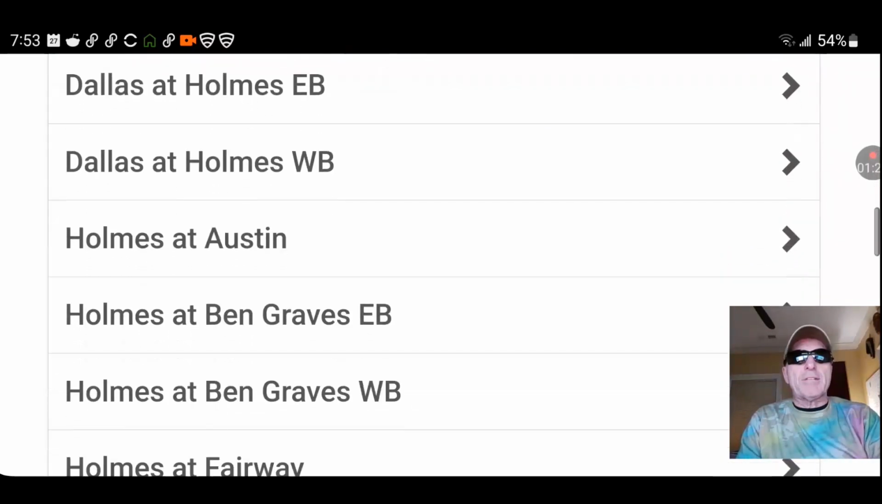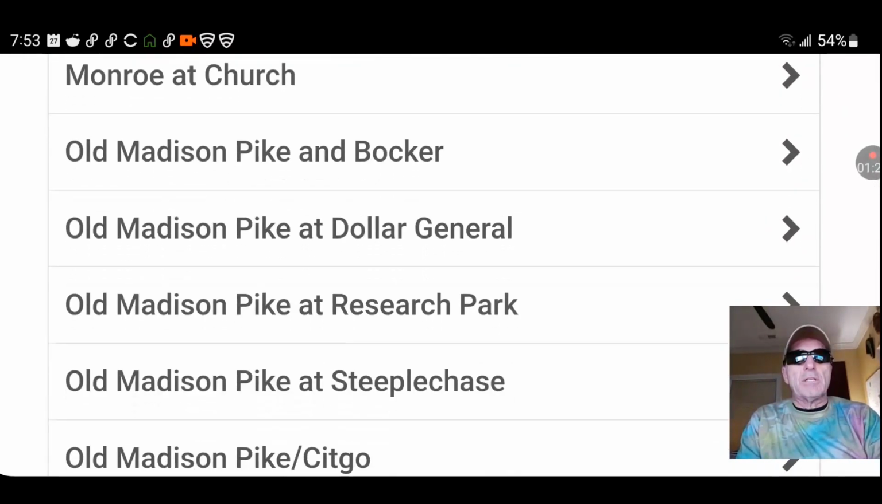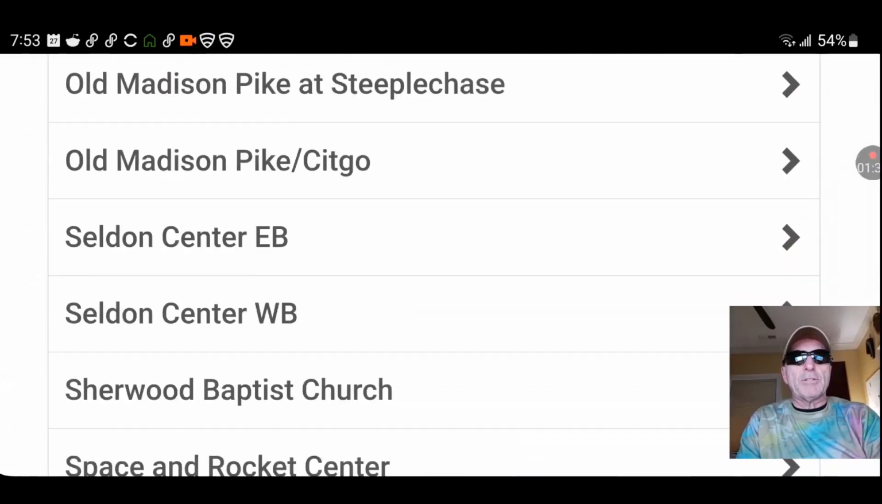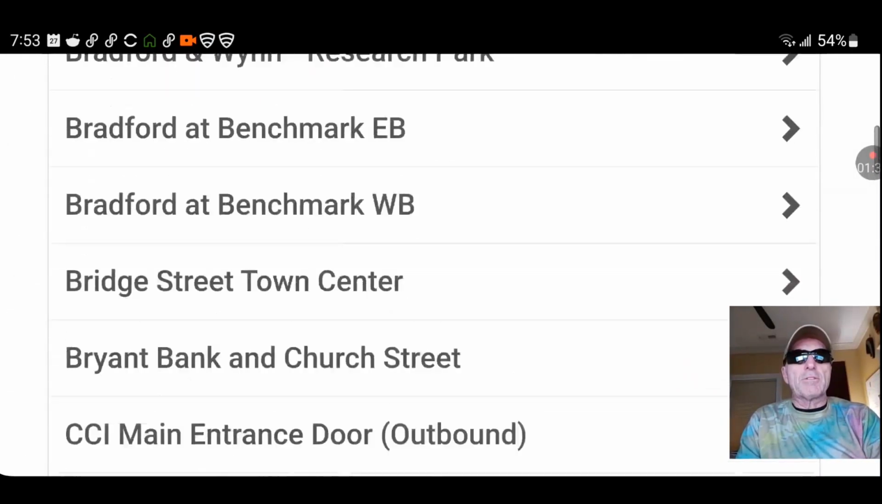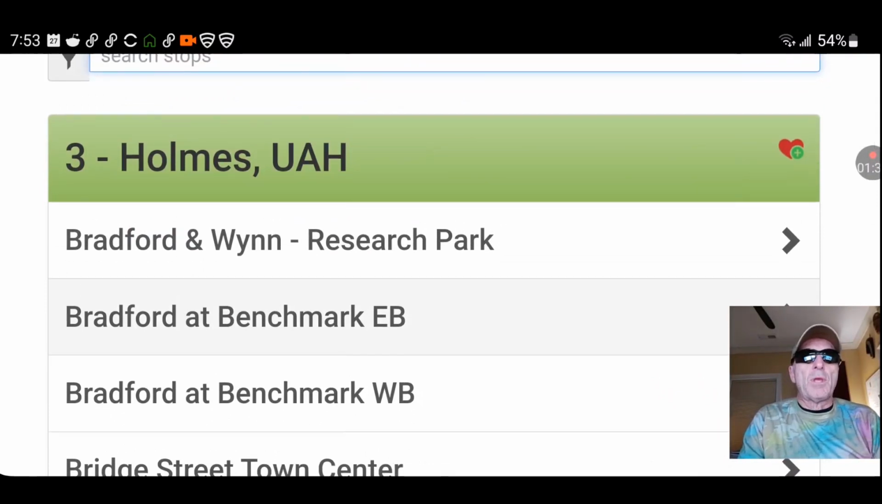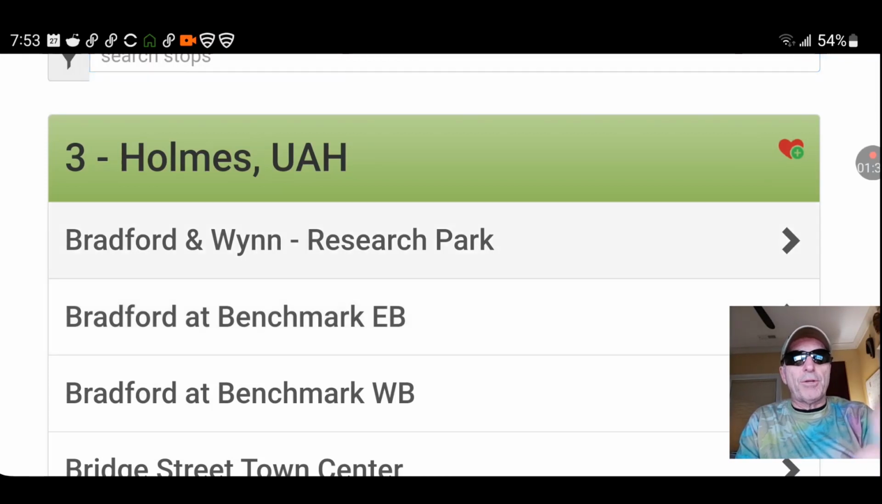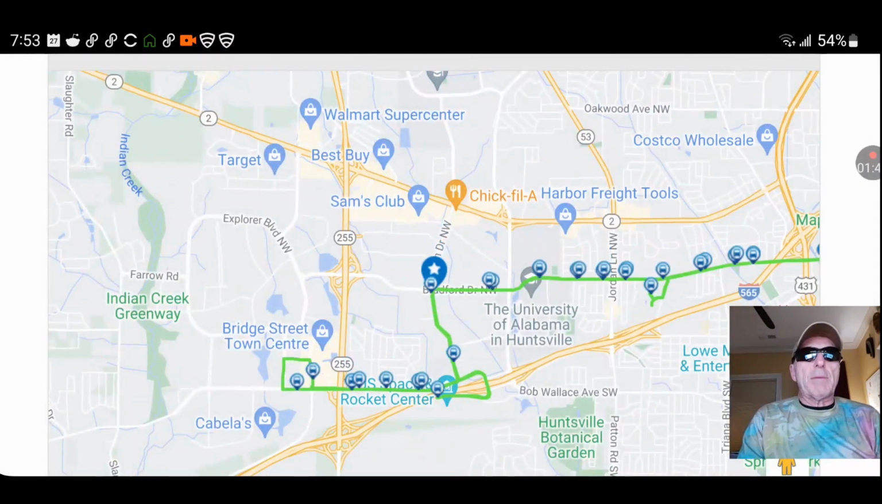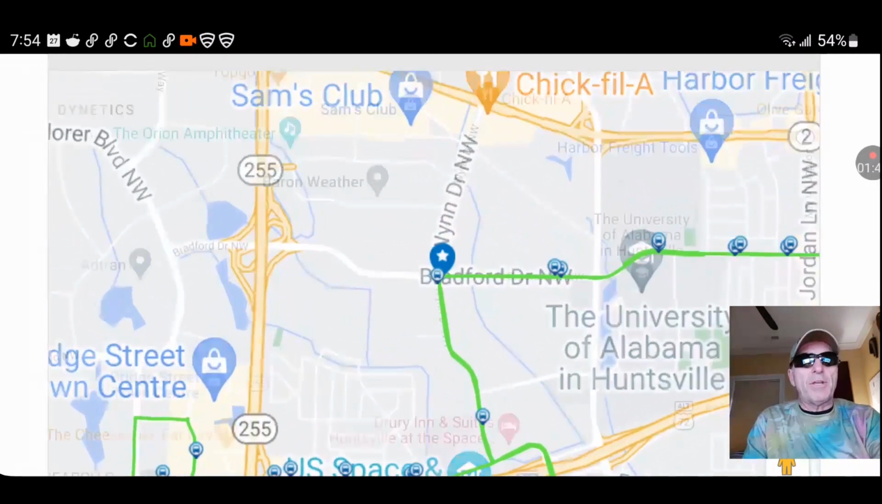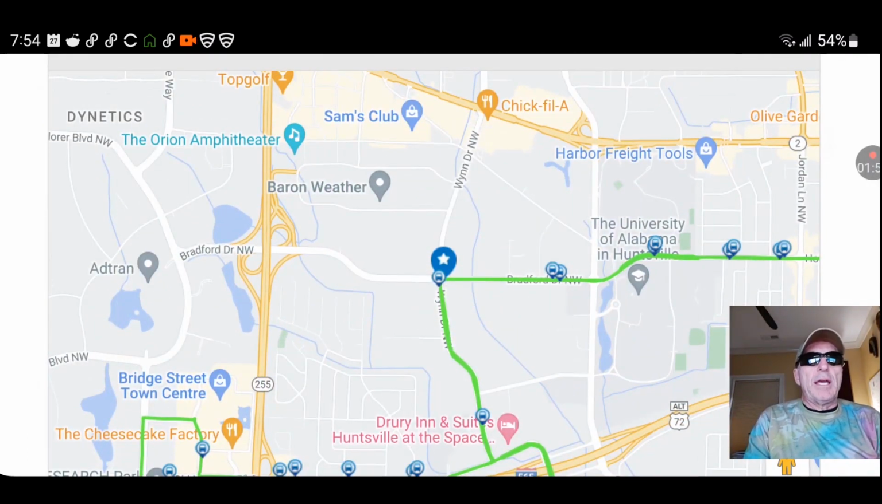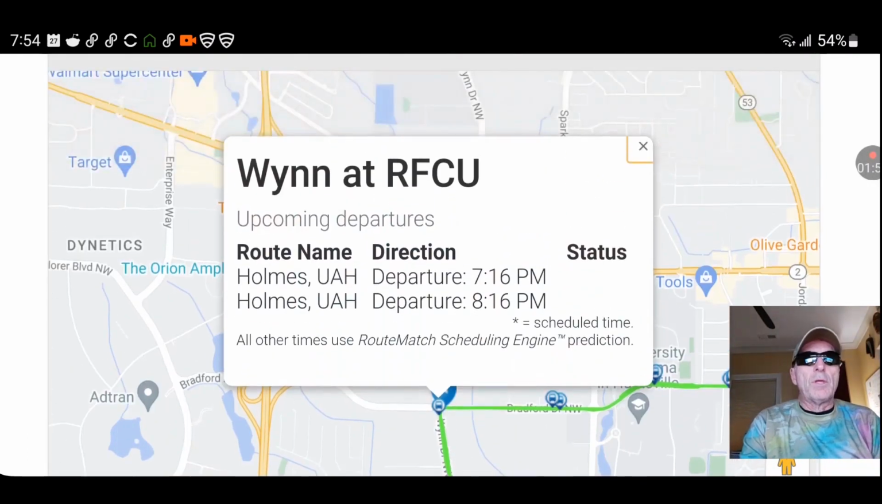So here's Route 3 and all the various stops. It has 38 stops, including going back to the transfer station. Here's 37 of them showing. And so we're going to click on Bradford and Wynn, and it's going to bring up the map. And that pin that you see right there in the center, the blue pin, is Bradford and Wynn. And so if you click on it, it'll basically give you some general information when the bus is expected to depart from that location.